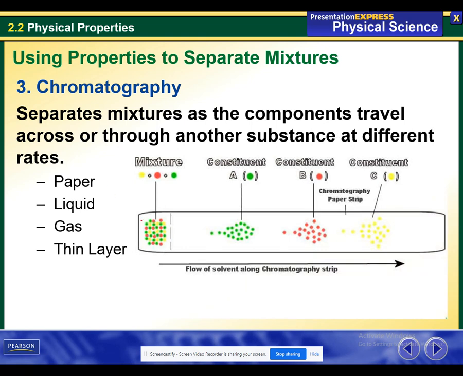So what I mean by here is your mixture. One second, I gotta sneeze.